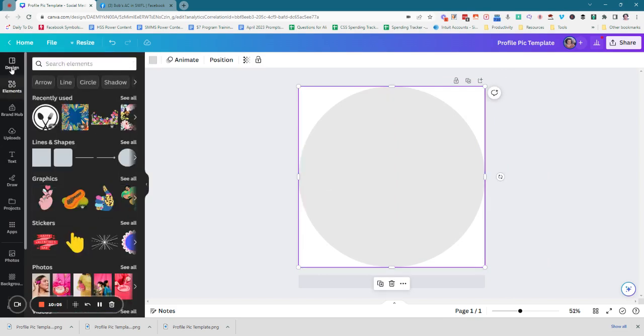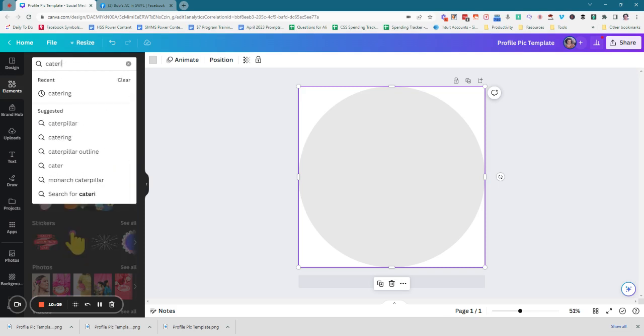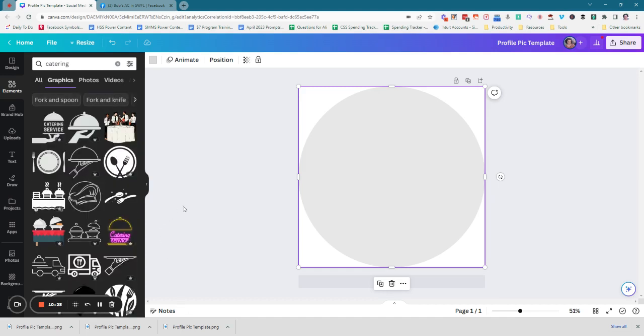And we're going to go to Elements. I already searched earlier for catering. And then we go to the graphics. People are tempted to go to photos, but if we do photos, then we're going to end up looking kind of muddy. It's very, very difficult to cut out the entire background and to get a lot of details with photos. I find that graphics work really, really well.